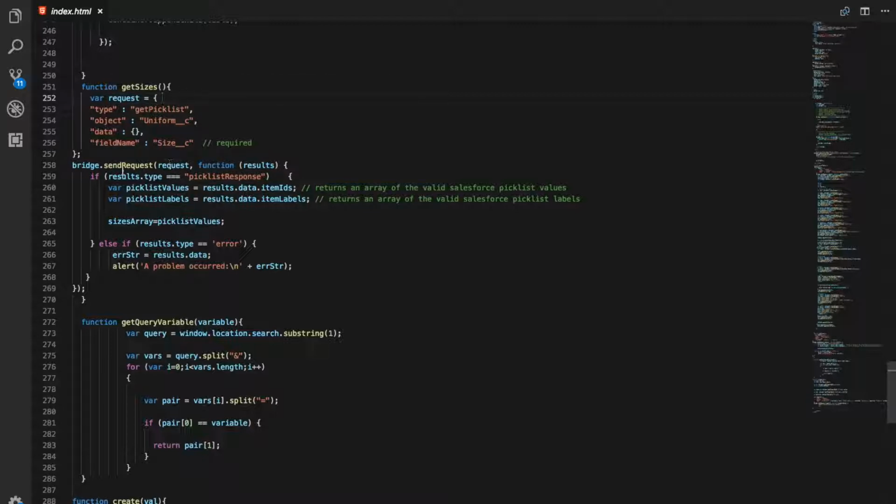Now you remember that sendRequest has two parameters. One is this parameter, the request. This is a variable that has this form in order to get a pick list, but we are going to see later that if we want to send another type of request, the structure can change.